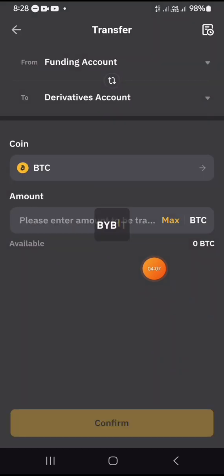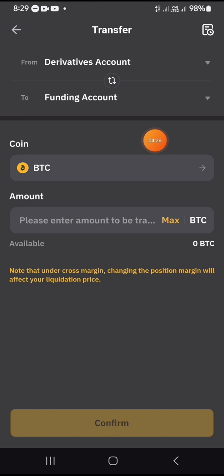So I will say I want to move my funds from funding to derivative. And if I tap on this arrow in the middle, it interchanges the whole process. So it will be from derivative to funding.